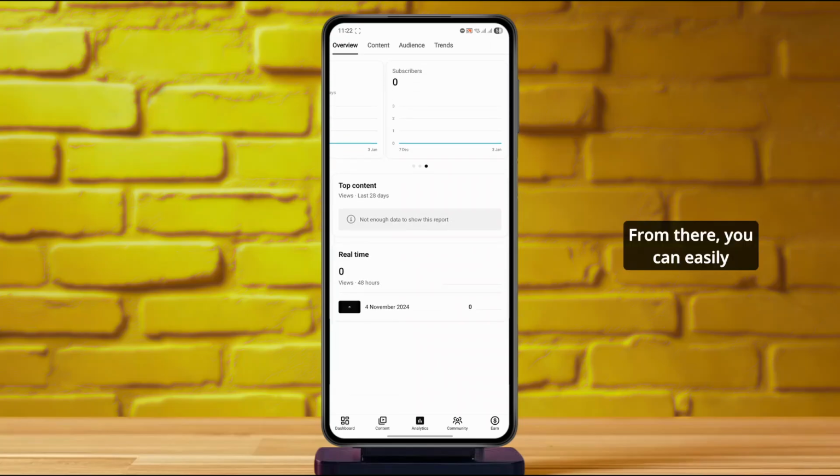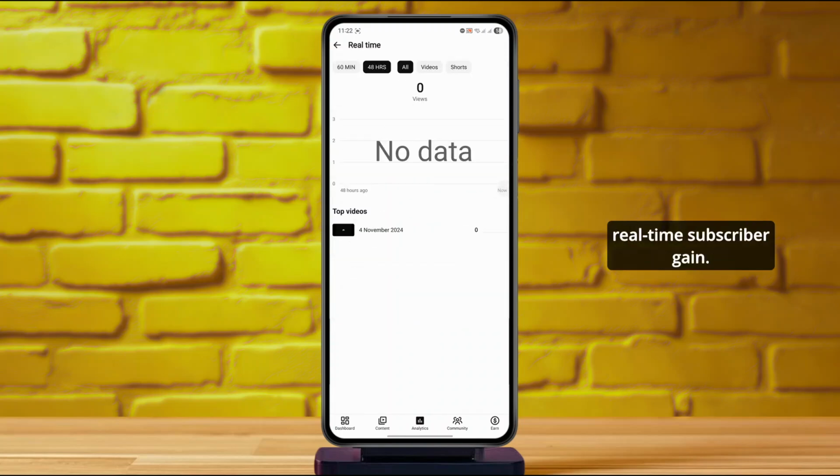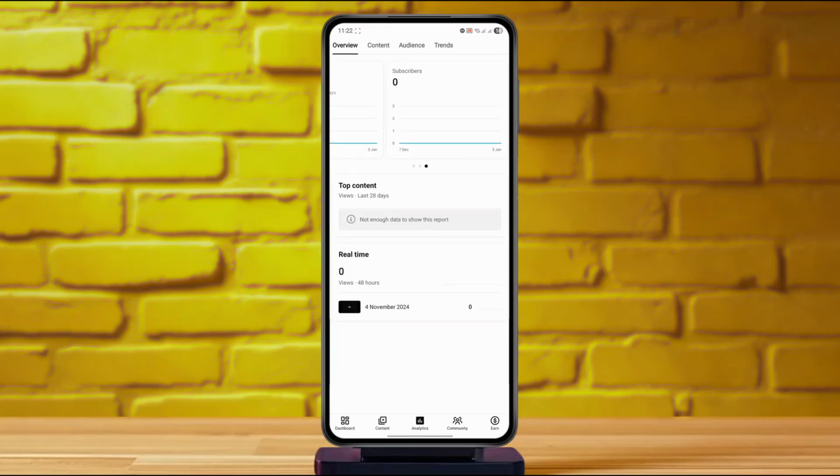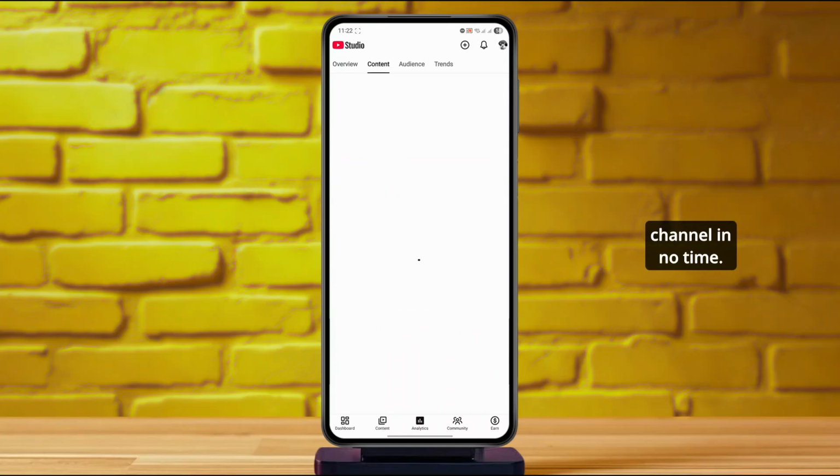And then from there, you can easily see your engagement metrics as well, like your likes, comments, and shares. Higher engagement signals YouTube to push your shorts to more viewers. Then you also have your real-time subscriber gain, and it's going to be here as well. So you can study these patterns and improve your content accordingly. Then you should be able to grow your YouTube channel in no time.